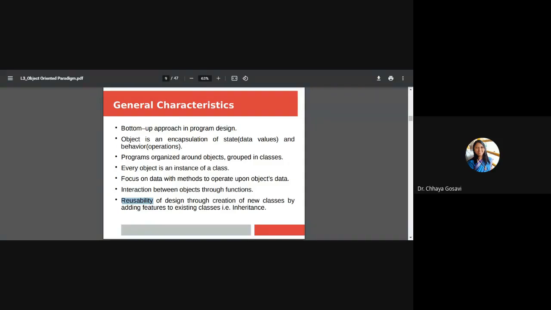Reusability means again we have to use previously created classes or objects of design through the creation of new classes by adding features to existing classes, which is called inheritance in the object oriented programming world. So if I create a class, say calculator, which is a basic calculator, addition, subtraction, multiplication, division, then I want to enhance it to support scientific calculations.